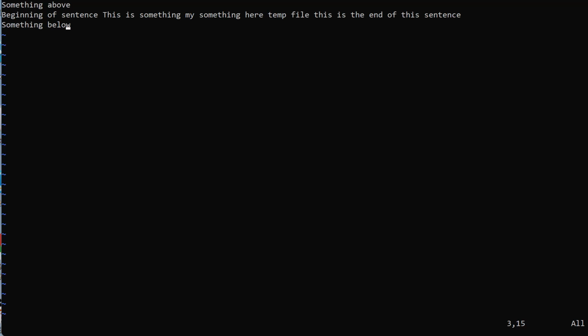In summary, we have I, which inserts text before the current cursor. We have A, which inserts after the current cursor, and we have I and A in uppercase. So uppercase I will jump to the beginning of a sentence, and you can insert text. And with uppercase A, the cursor will jump to the end of a sentence, and you can insert any text you want. And we have O and uppercase O.